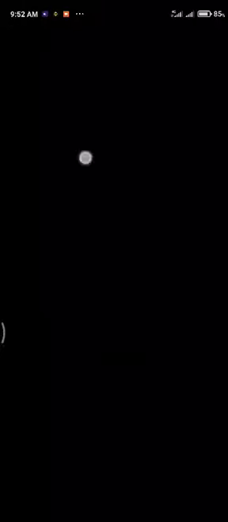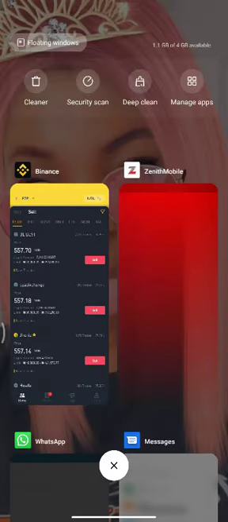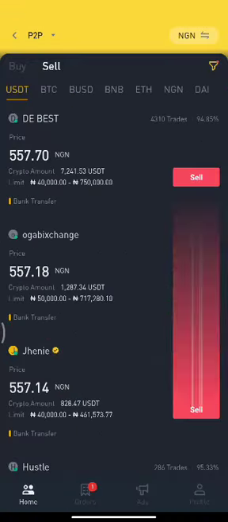Yes, and the guy really transferred it. Look at it, Ibrahim Abbas, 66,000 naira. So the money is actually in my account, 66,000 naira. So now I can comfortably confirm the transaction.